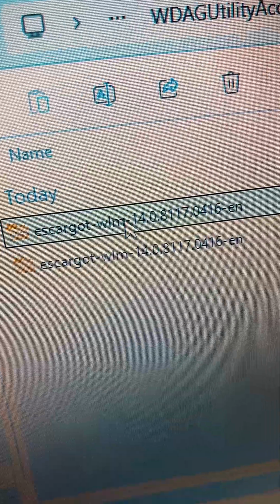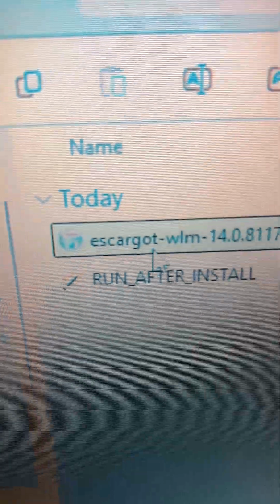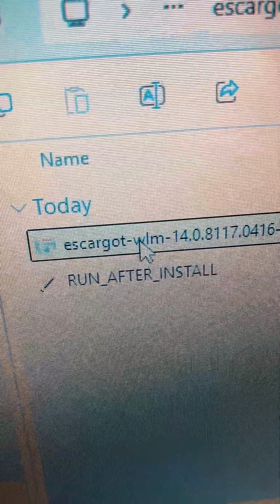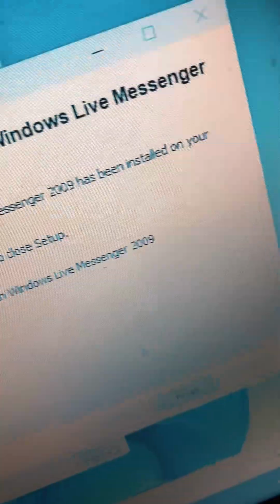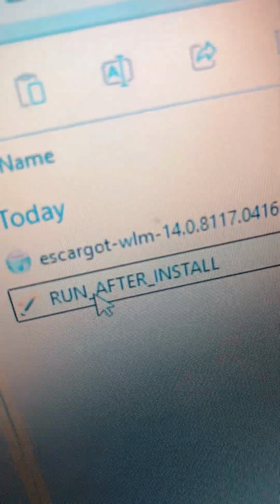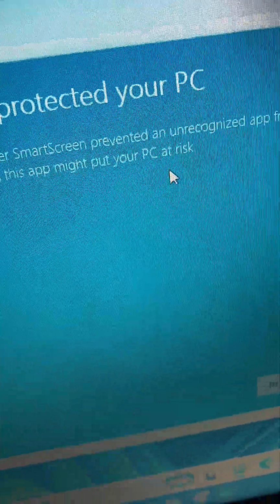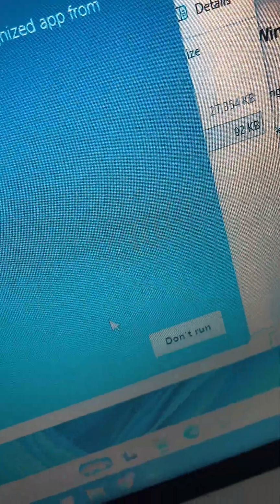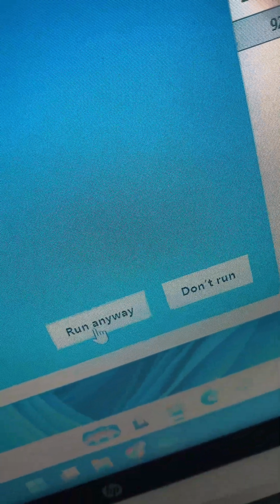Extract the compressed file, then install this file. The first one here is called WLM, Windows Live Messenger. After installation is done, do not launch MSN Messenger. You need to go back and install this file. Run after install. For security reasons, Windows will protect your PC by not allowing such files to run, so you need to click More info, and after that you will see a new button appear: Run anyway.